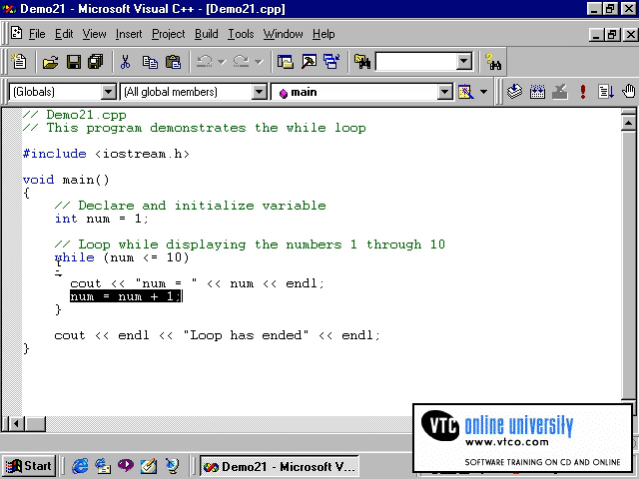Then the loop will return to the top of the while statement, and once again, the value num will be tested against the value of 10. Since 1 plus 1 is 2, this will still be a true condition. That is, num will be less than or equal to 10. This will continue until the value of num is no longer less than or equal to 10, which will happen when num is 11. When num is 11, these statements will not be executed.